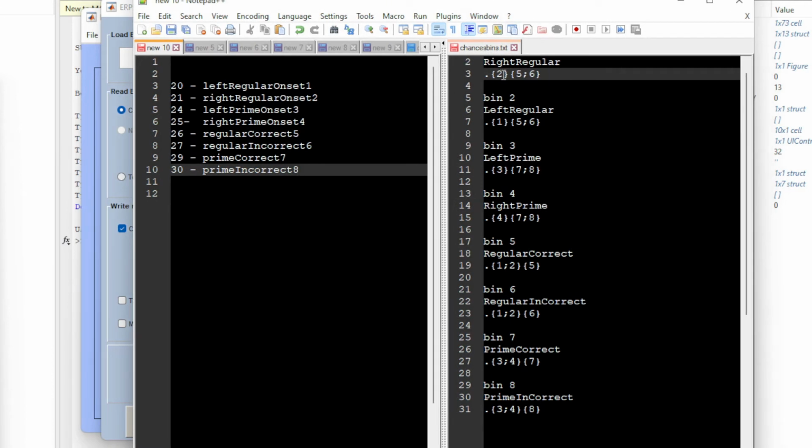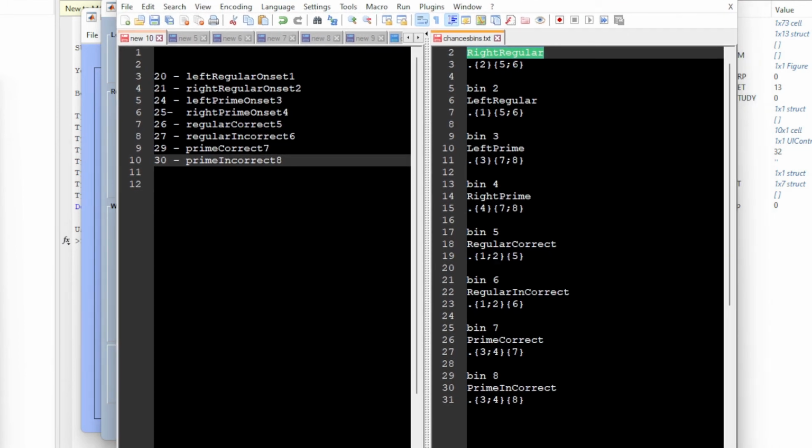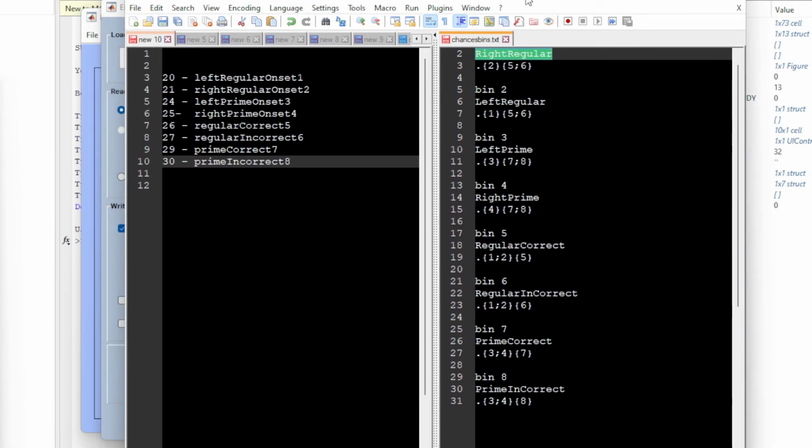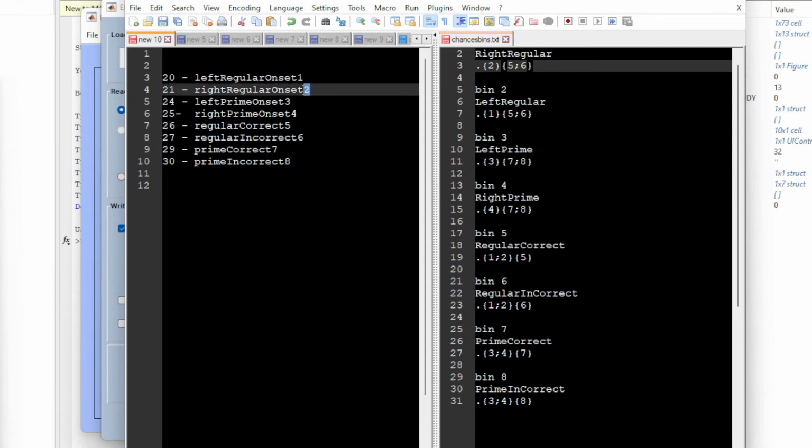From here, what we're going to do is, for example, this is right regular. This is when the subject responded with their right hand and they were not primed in any way. So the onset is number 2, which is right regular onset. And then we don't care if they got it right or wrong. So we can do 5 regular correct and then 6 regular incorrect.